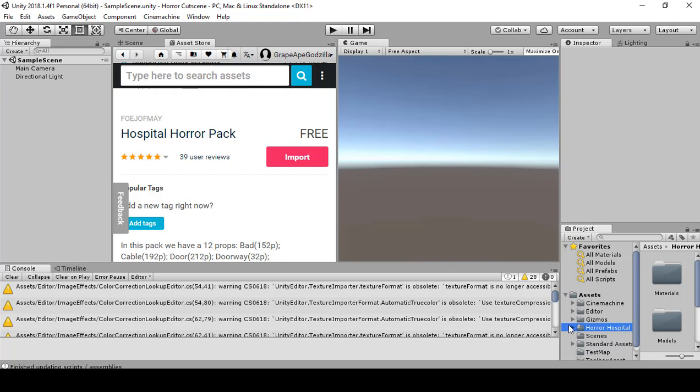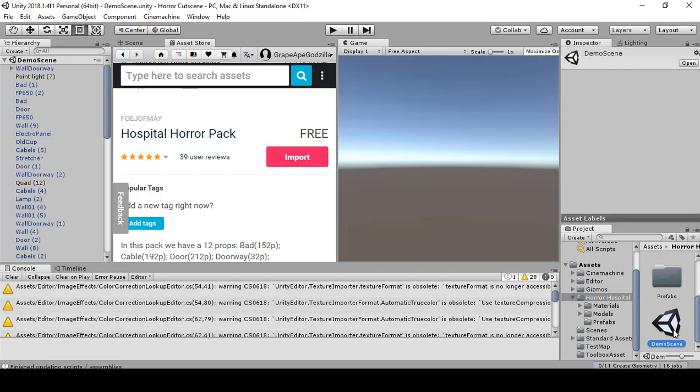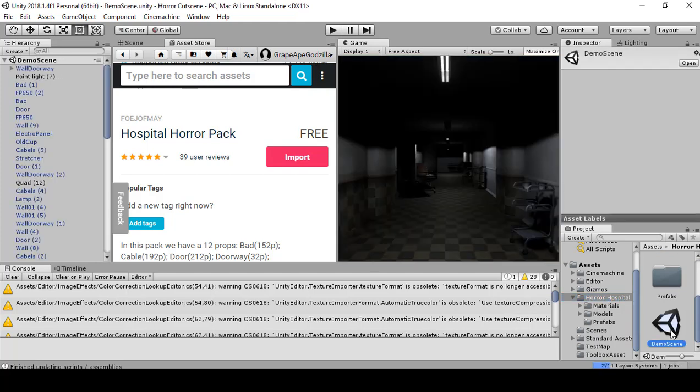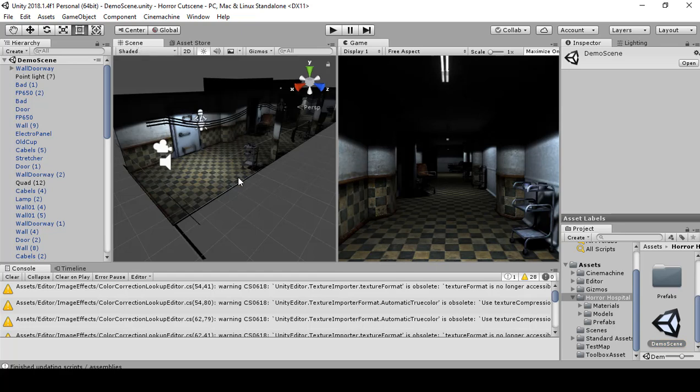So we're going to click on the Horror Hospital, and then just click on Demo Scene. I'm going to bring up the demo scene. All right. Once that is brought up, this is what we're going to use to do the scene.